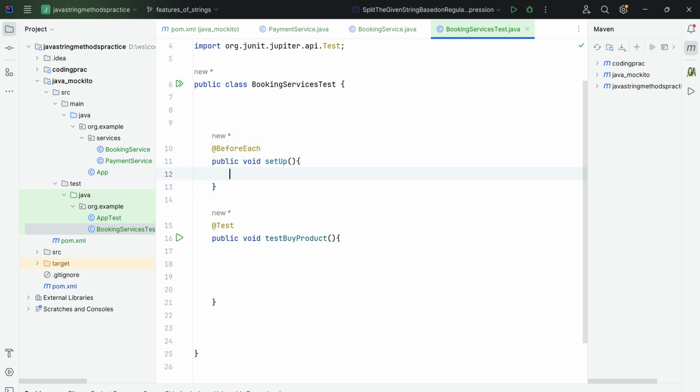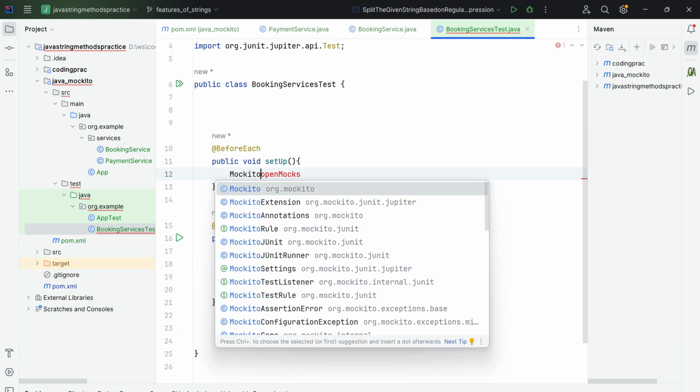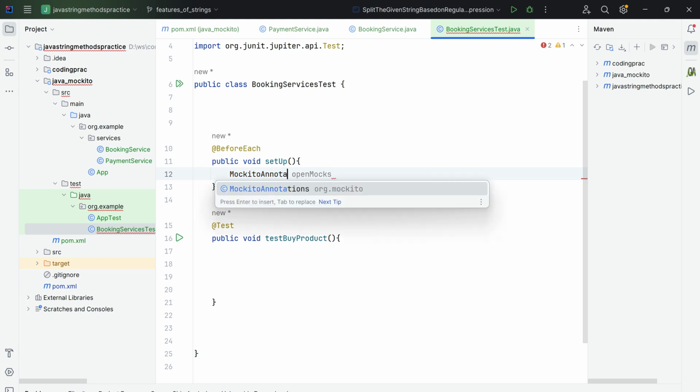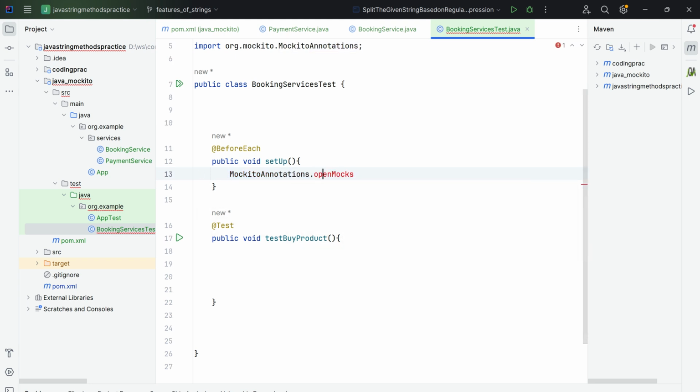Okay, so now we have an openMocks method. The openMocks method is a static method, so it must be called with the class name. It is available in the MockitoAnnotations class: MockitoAnnotations.openMocks. This openMocks will be using the current class, so to point to the current class you use this. Okay, fine.